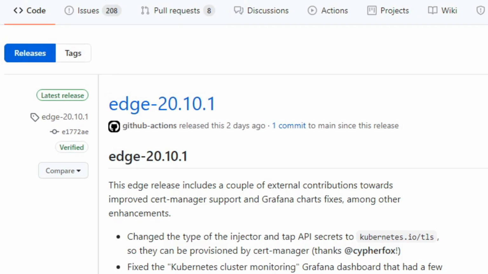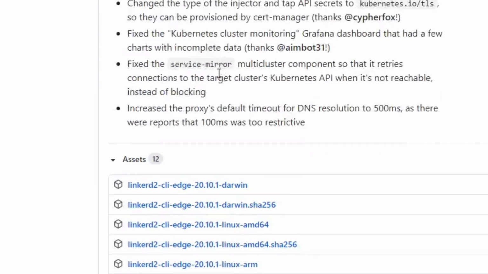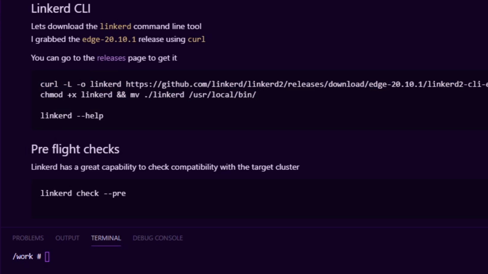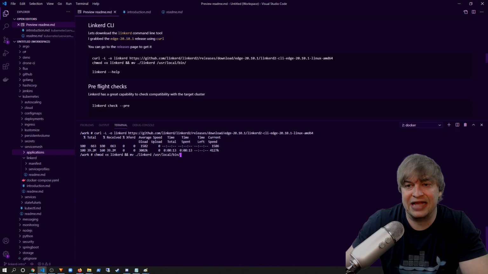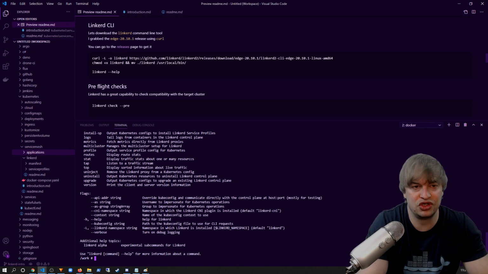So to download Linkerd, you can head over to the GitHub repo, onto the releases page, and just download the binaries from there. On the Linkerd GitHub repo, we're going to be downloading the Edge 20.10.1 version. You can grab the binaries from here, or you can just use curl to download it directly. So I'm going to say curl, and I'm going to pull that binary from the releases page from the download section. When that's downloaded, I'm going to give it chmod execution rights, and I'm going to move it to /usr/local/bin. And then I can say linkerd --help, and we can see it's installed and good to go.